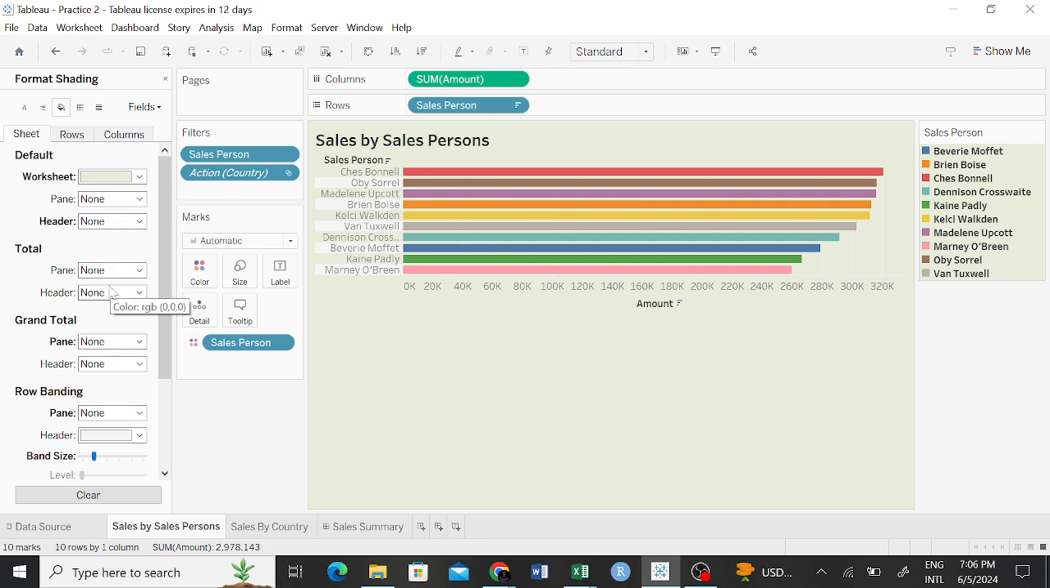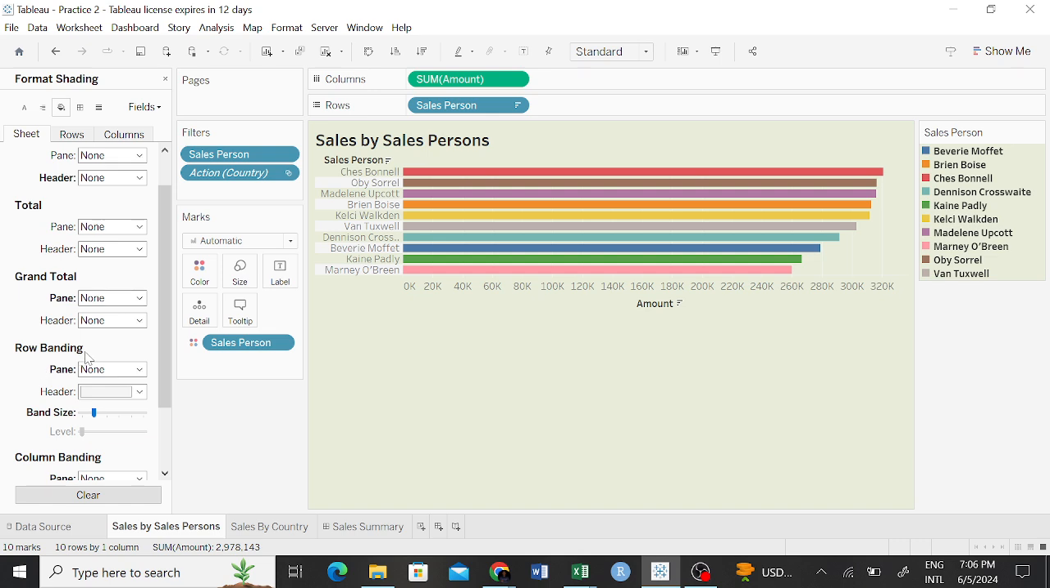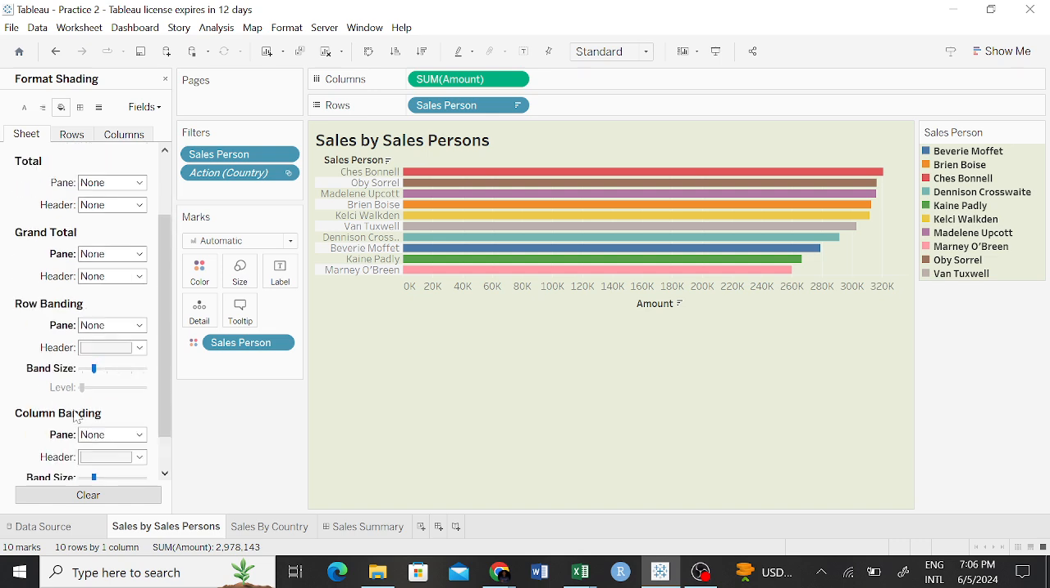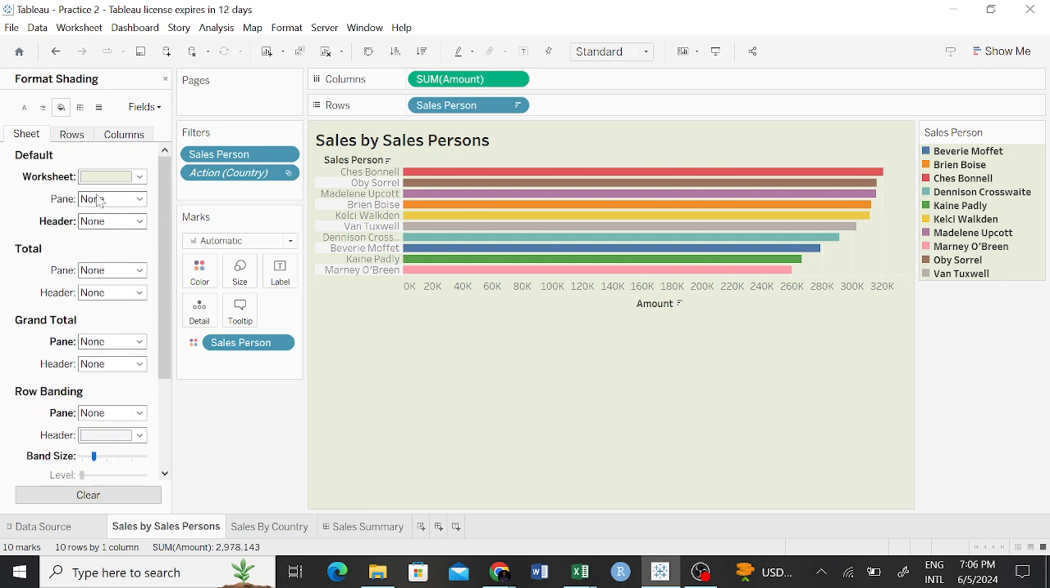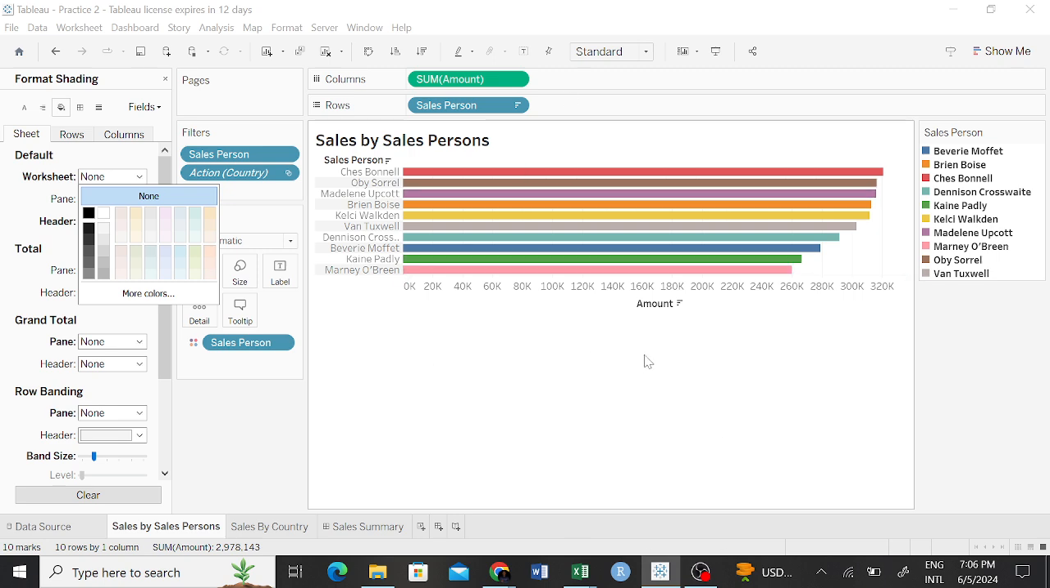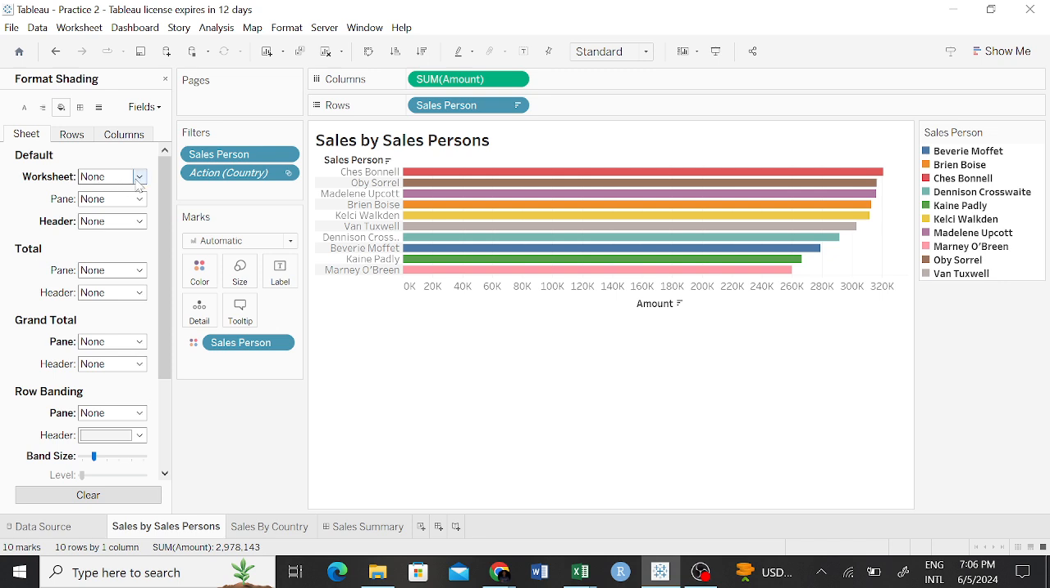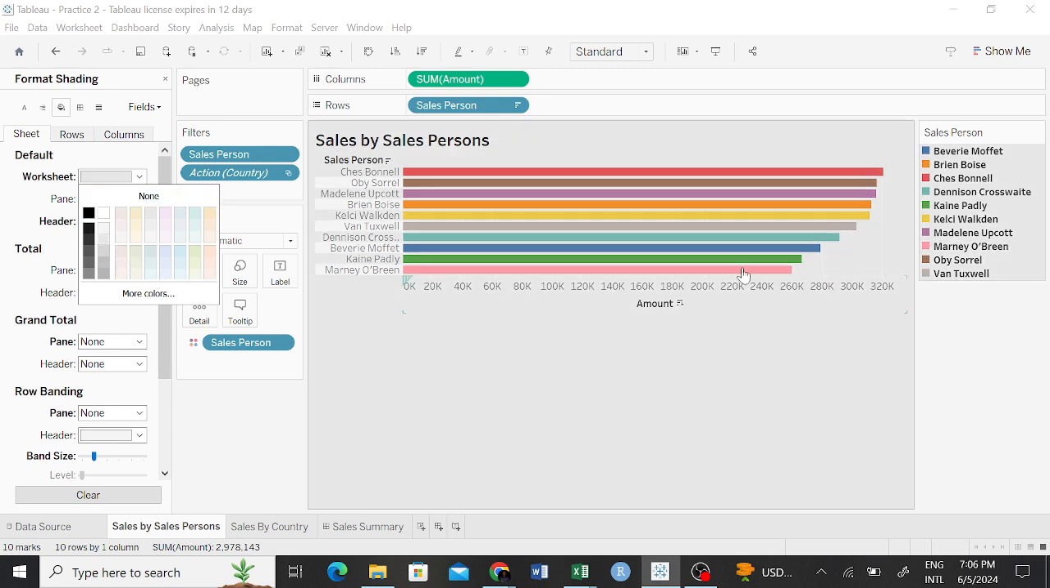You can see here that we have worksheet, grand total, row banding, column banding. You'll see what they mean. So for example, for my worksheet, if I click on none, it gets me back to the default white. But if you click here, you can choose various colors. For example, I want to choose even this. You can see that there are things that have changed here and also even here.